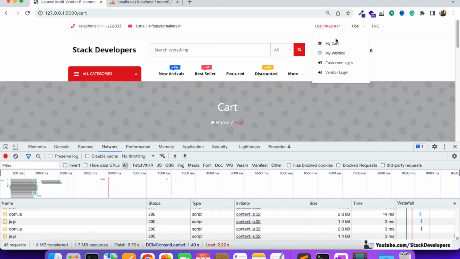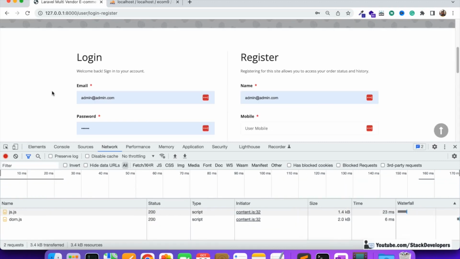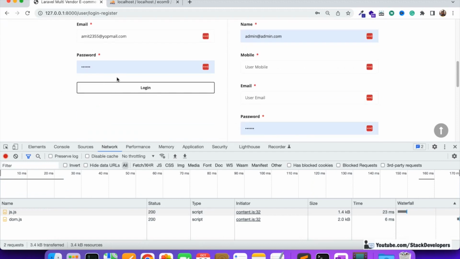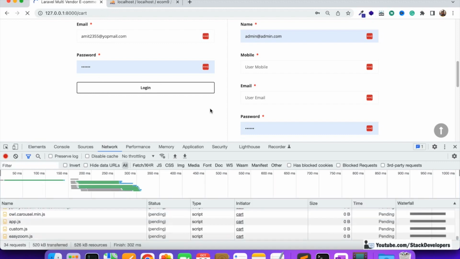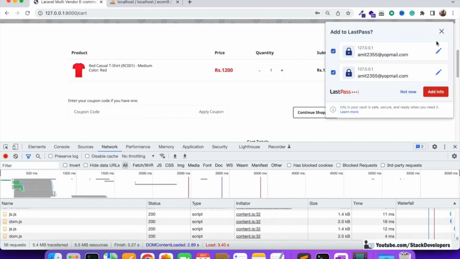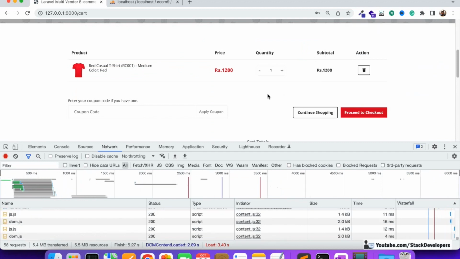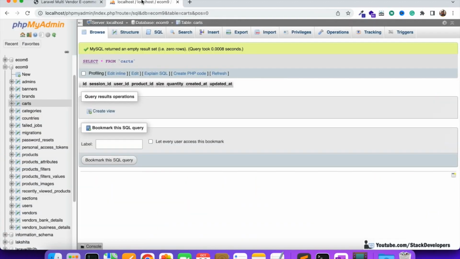No, proceed to checkout we have not created, but we can go from here, customer login. Once again we are going to log into the user account, hoping that no error comes. Let's see. We have the correct password autofill here, and now we are going to try to log in. And it reached here, the cart page with the product already there. So see, it's working fine. We are able to retain the product before login, and after login the product remains the same.